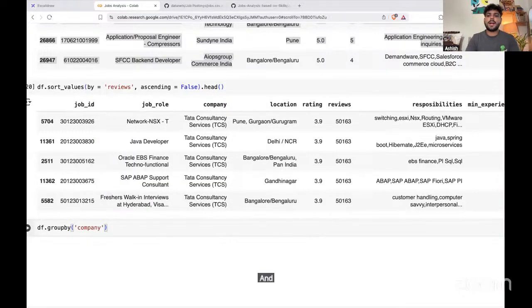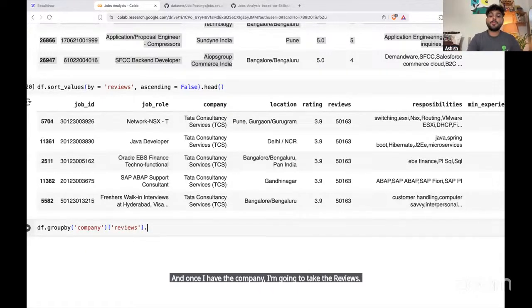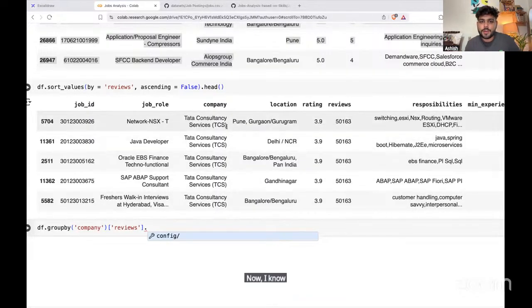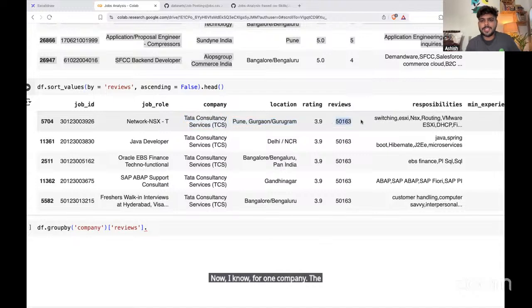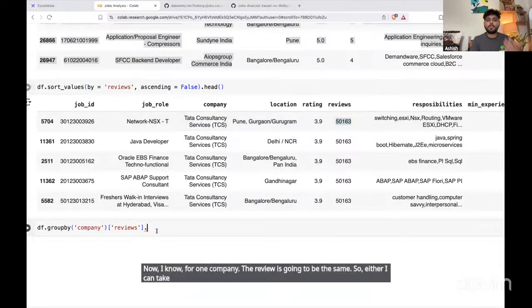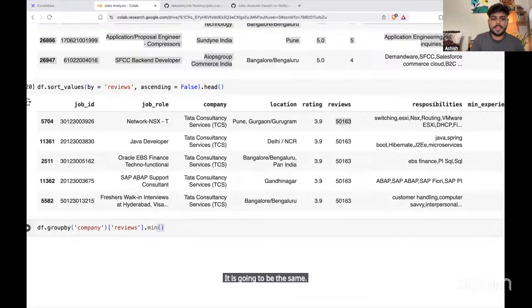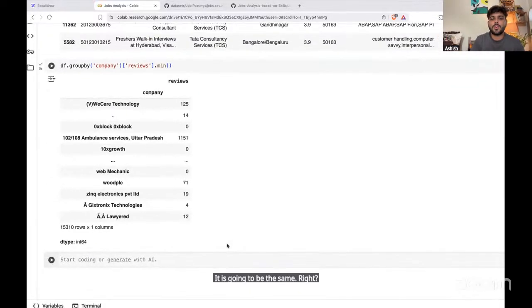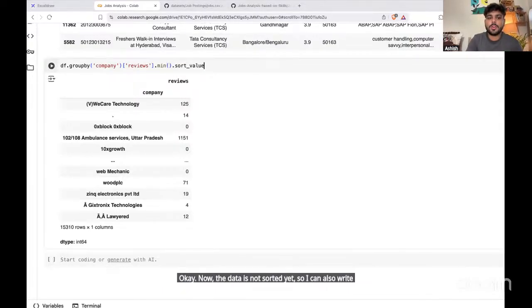And once I have the company, I'm going to take the reviews. And what I'm going to take of the reviews, maximum review or the minimum review of the company or average. Now I know for one company, the review is going to be the same. So either I can take maximum or minimum or average, it is going to be the same, right? Executing it, this is what we have. Okay. Now the data is not sorted yet. So I can also write dot sort underscore values.